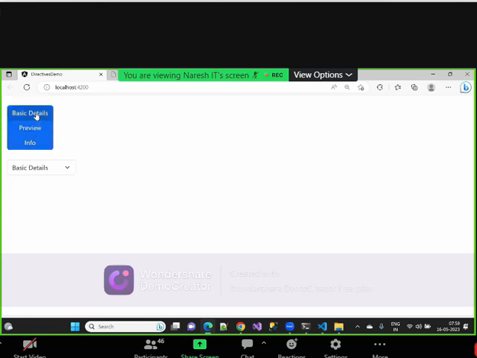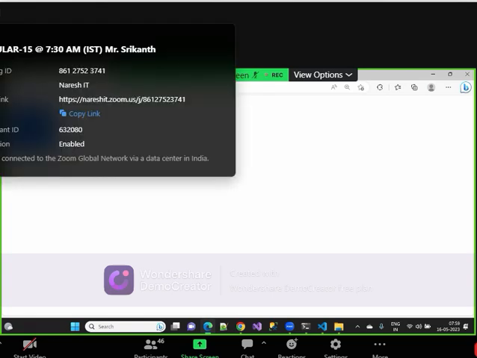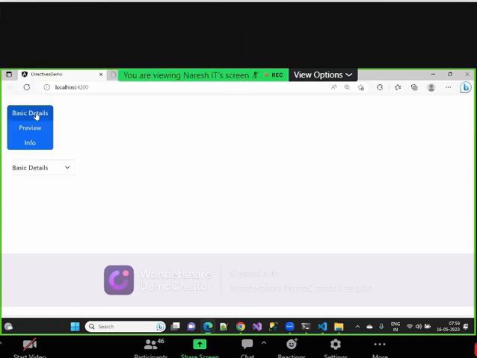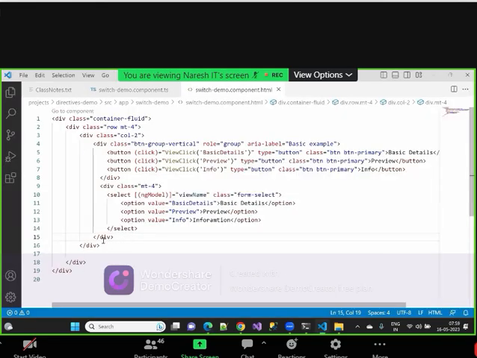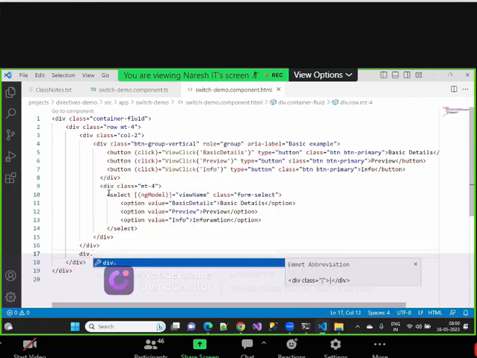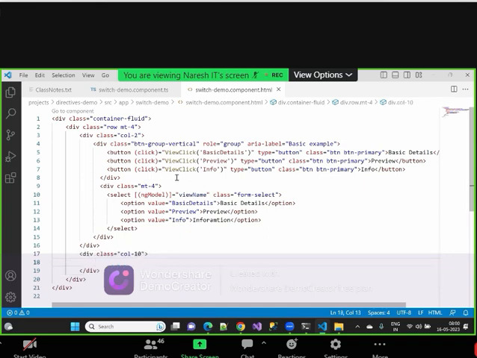Because we are using what? NG model. NG model means two-way data binding. Simply, if the value has changed in one place, then it will impact the other place also. That is how. Now I want to display that particular one, so what I can do, I'll come out from this particular div. Okay, come out from this div. Already we used 2 columns. Still how many columns are remaining? 10 are remaining. So I can give div class is equal to column 10.